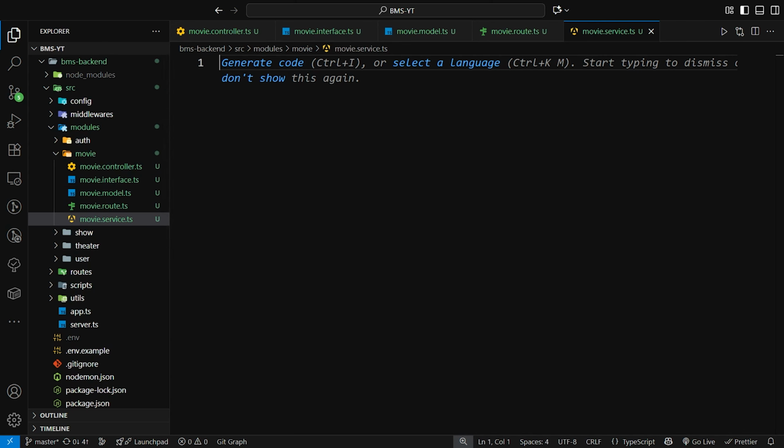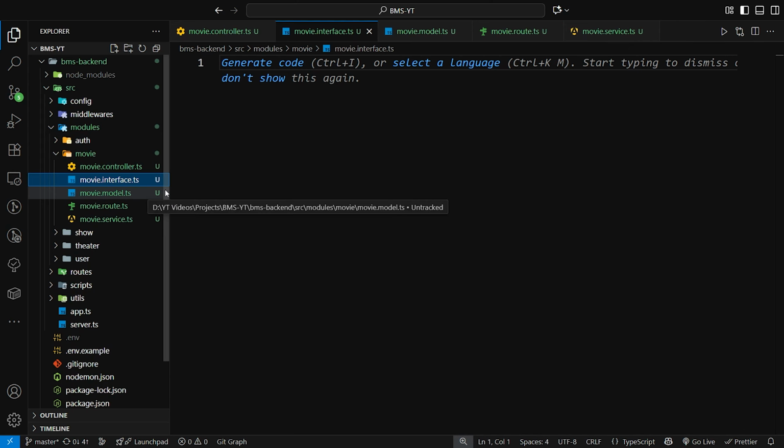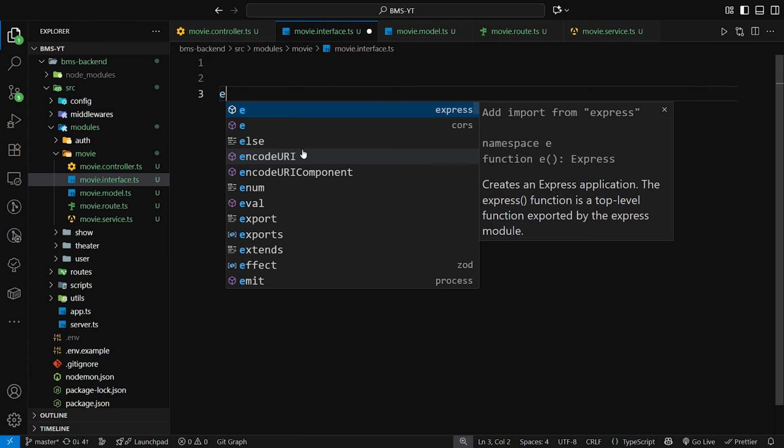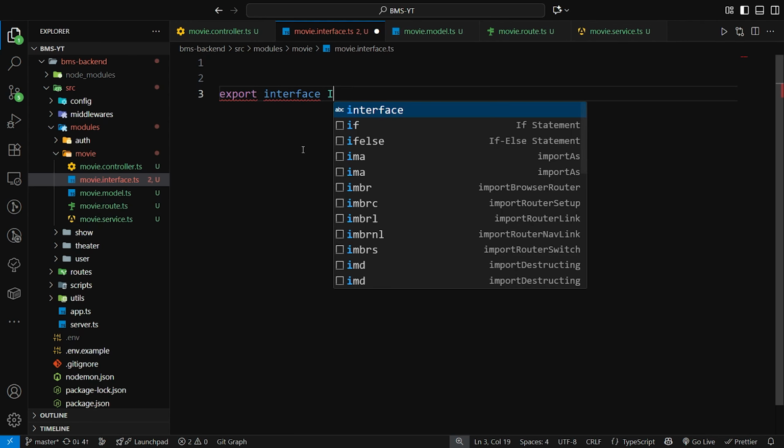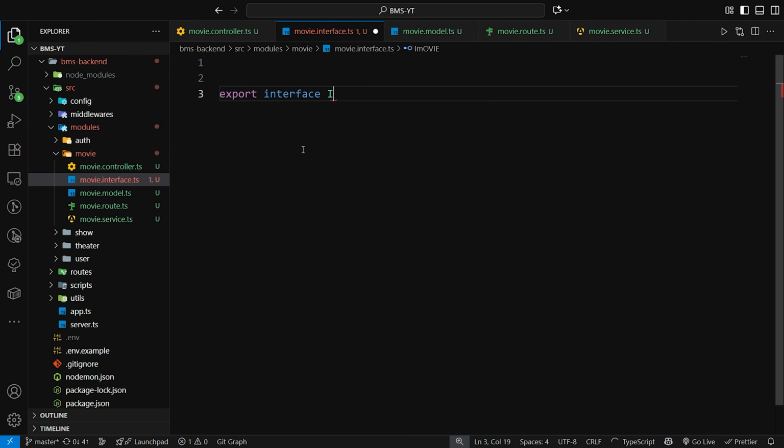So first of all, I have to define the interface. Interface here means I'm going to define the data type of the movie object. So let's create it. Write export interface movie. This is a naming convention, that is IMovie, to indicate that it is an interface.